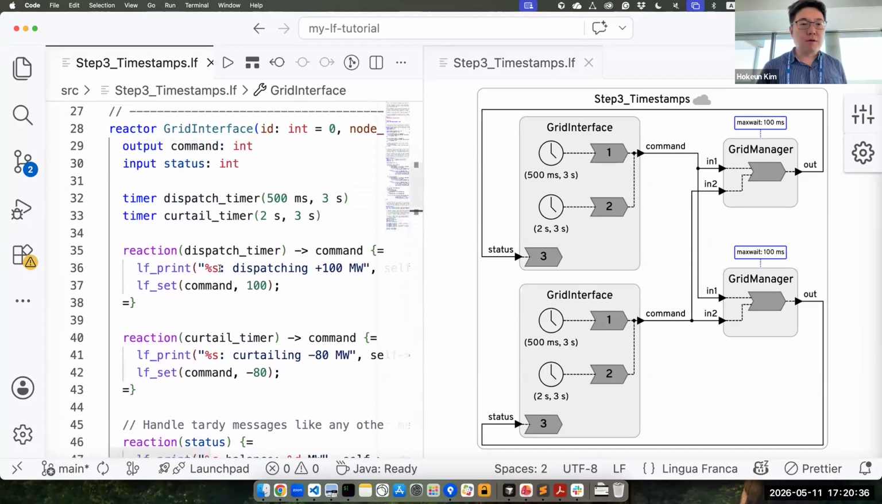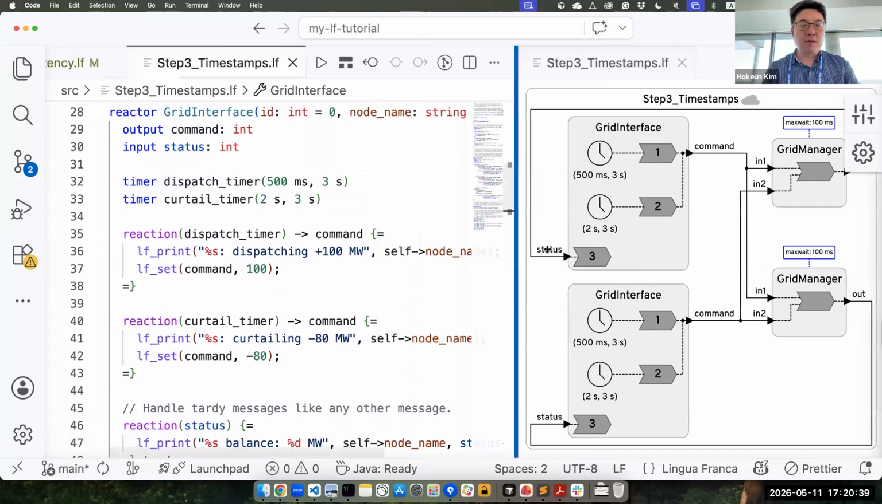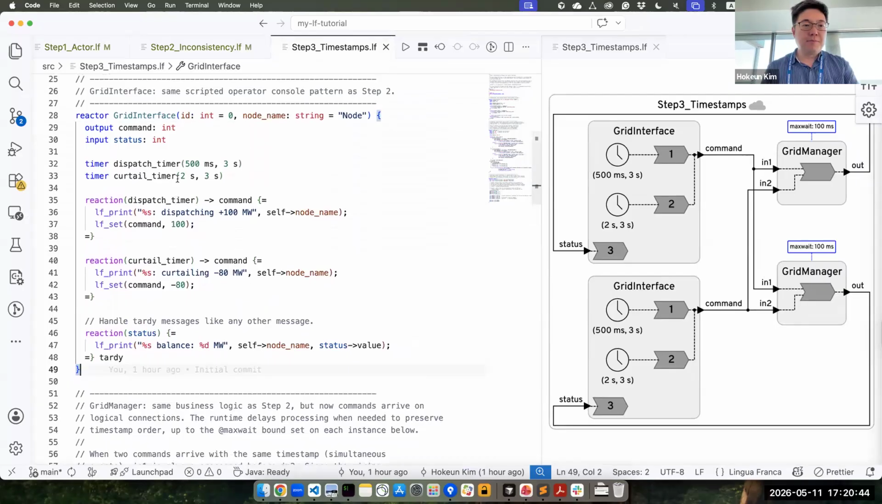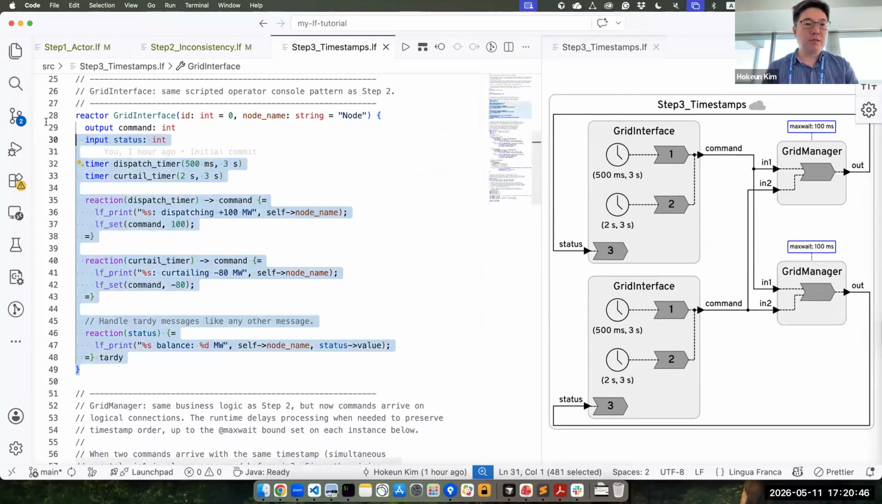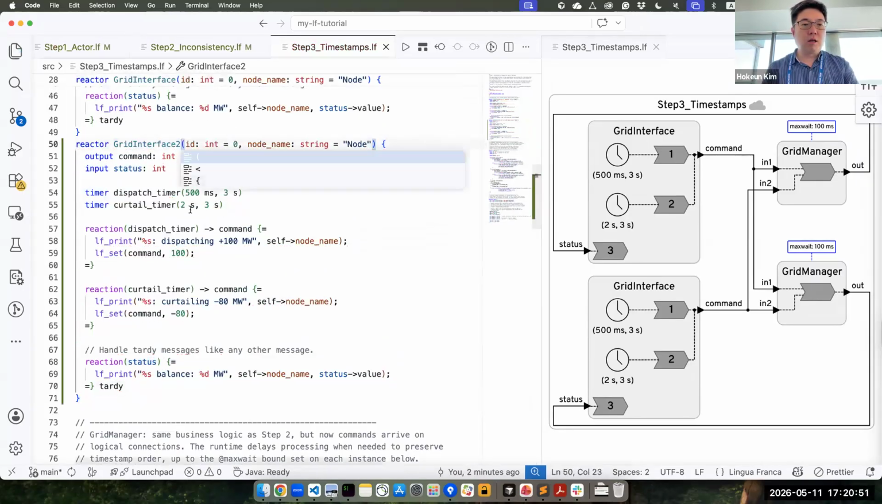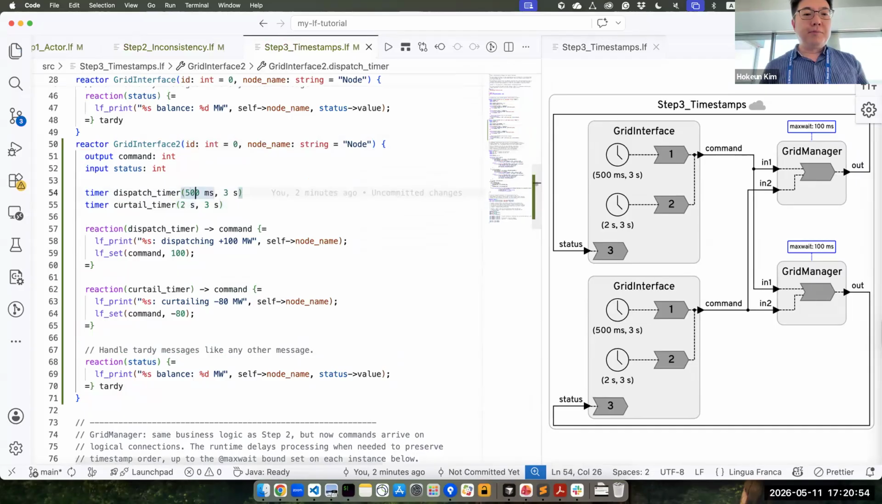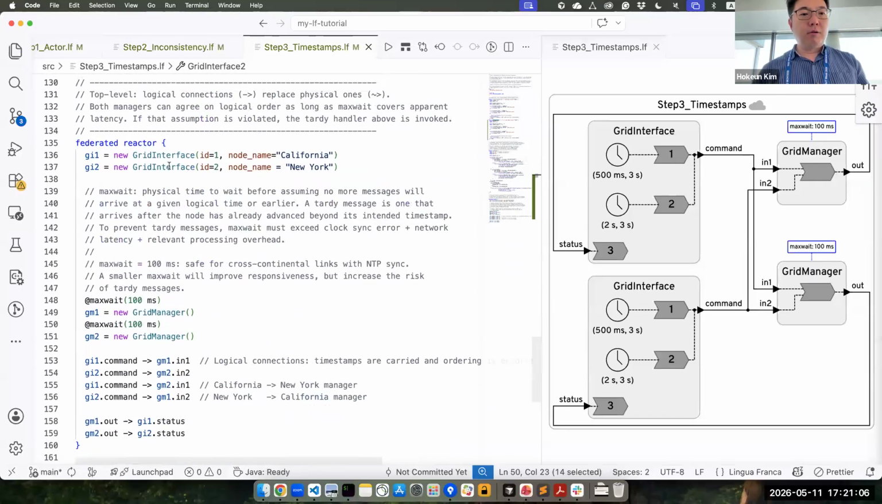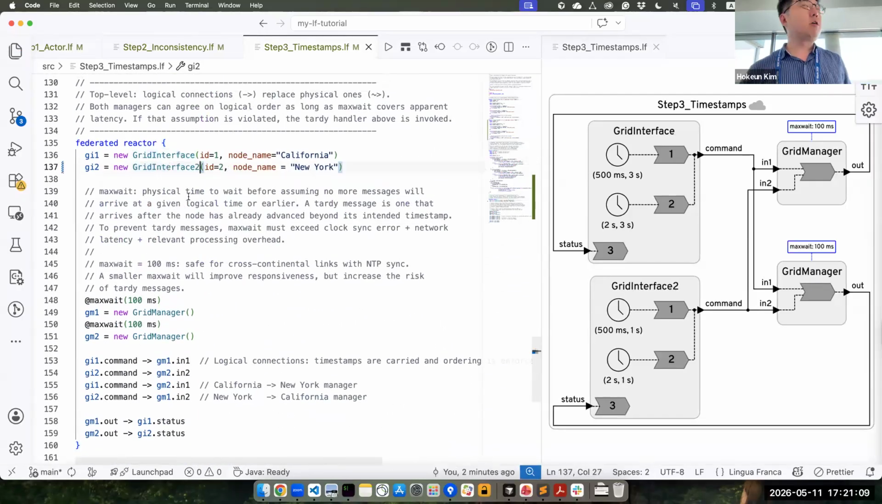So instead of having a single grid interface, we can define another grid interface. Let me make it a little bit smaller and call it grid interface 2. It has a different period, shorter, like one second. So I can make the New York grid have a shorter period.